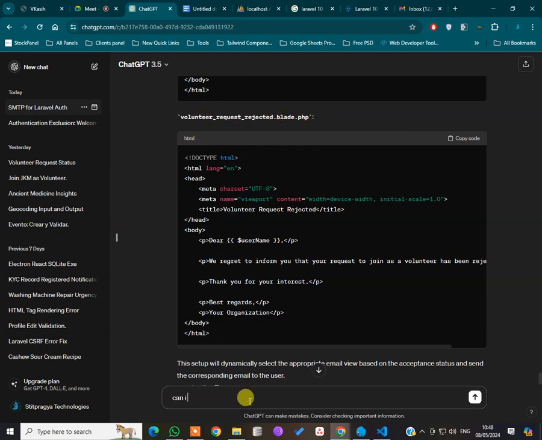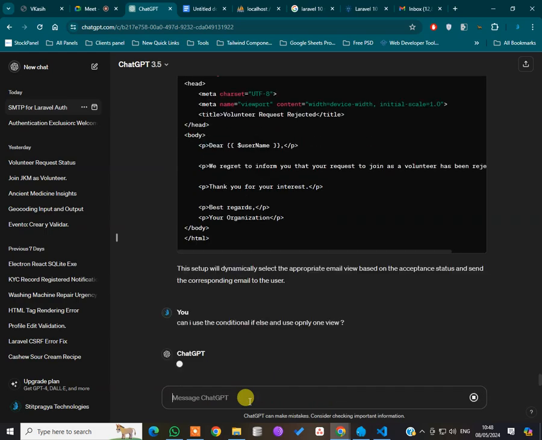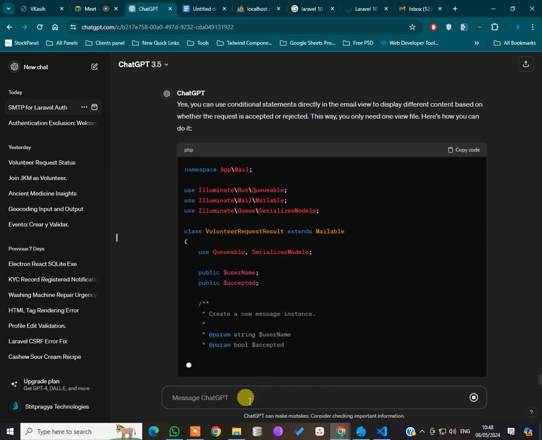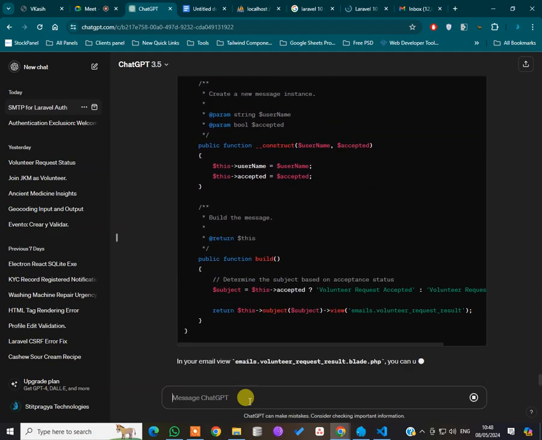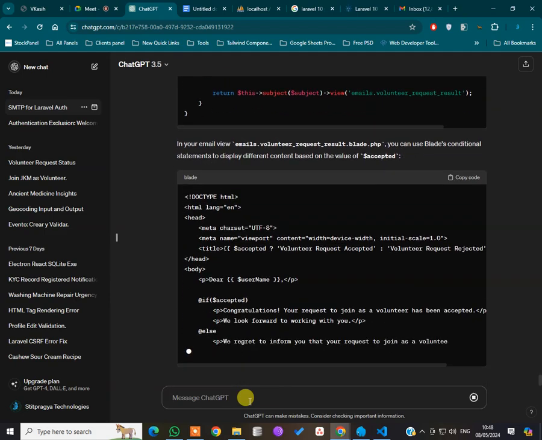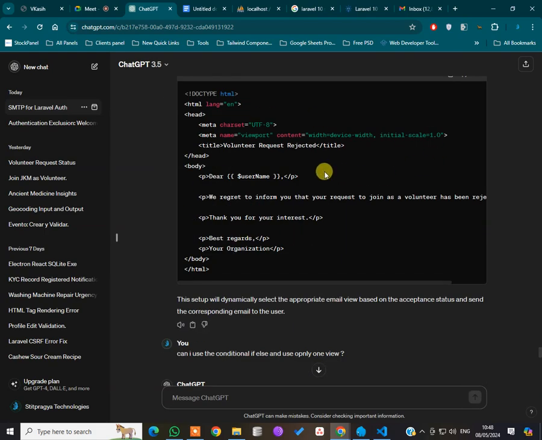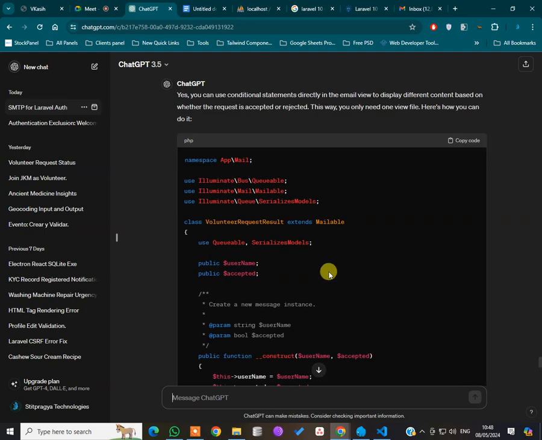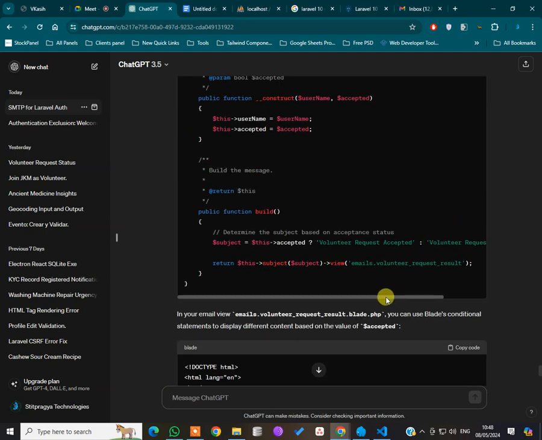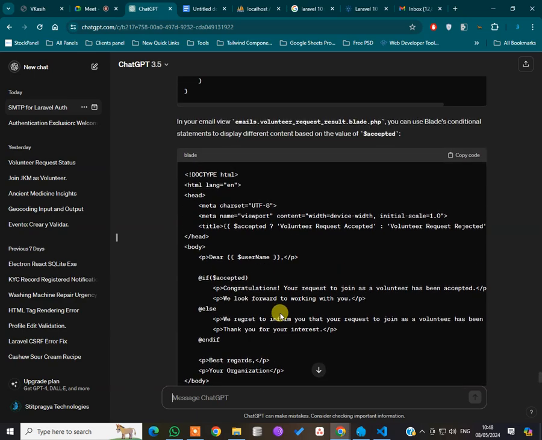Can I use the conditional if else and use only one view? I am just asking him. Currently he gives me the answer that I should have two different emails. But I want to combine them, right? So here, yes, we can: if accepted, else not.